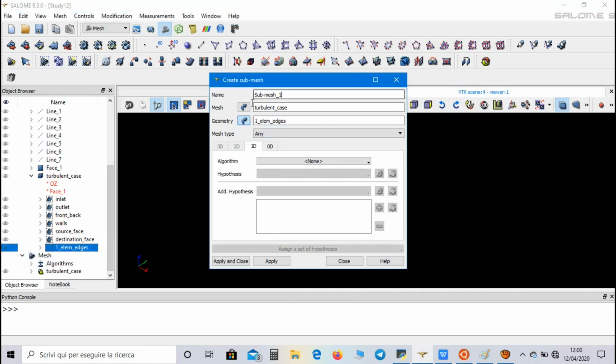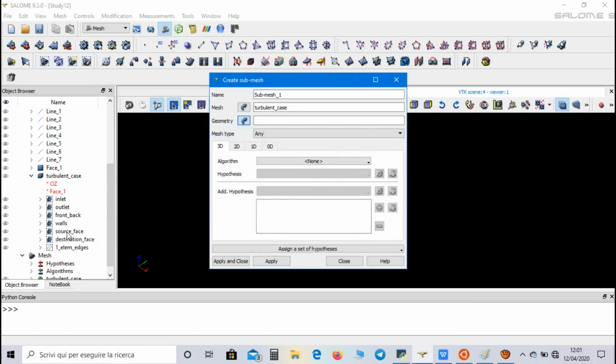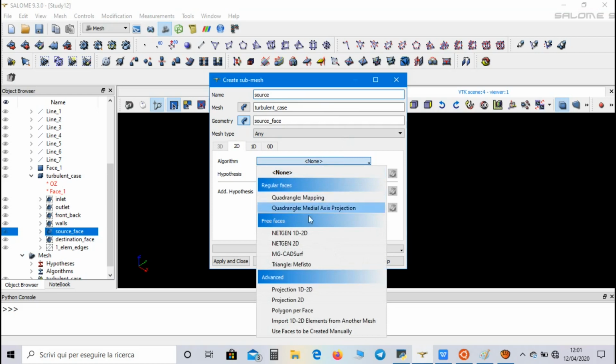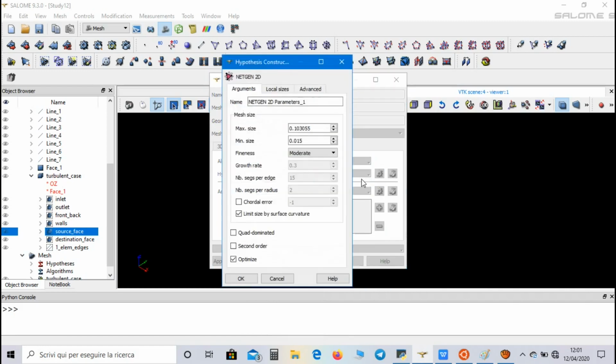Then one element edges, we can call it one element. We select wire discretization and as hypothesis number of segments. We set only one segment. And source face, we can call it source. We select NetGen 1D, 2D. As hypothesis, NetGen 2D parameters. We set 0 as minimum size and 0.07 as maximum size.